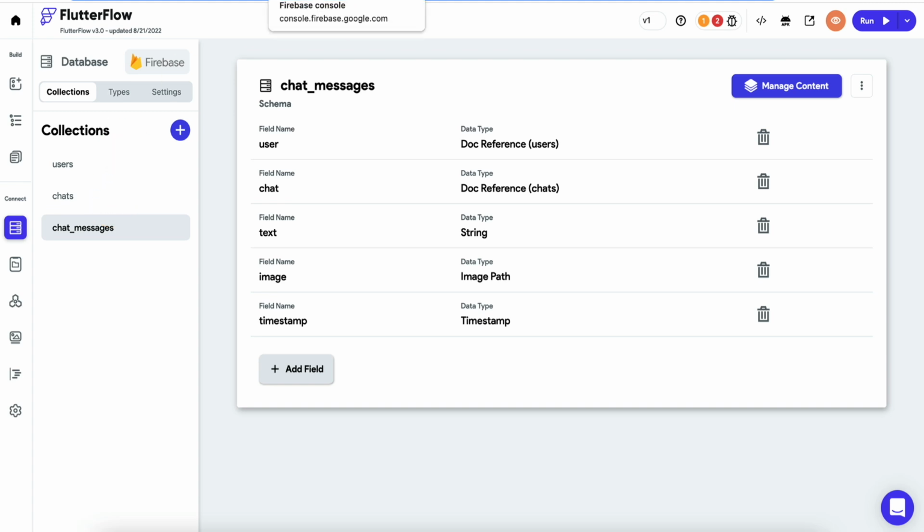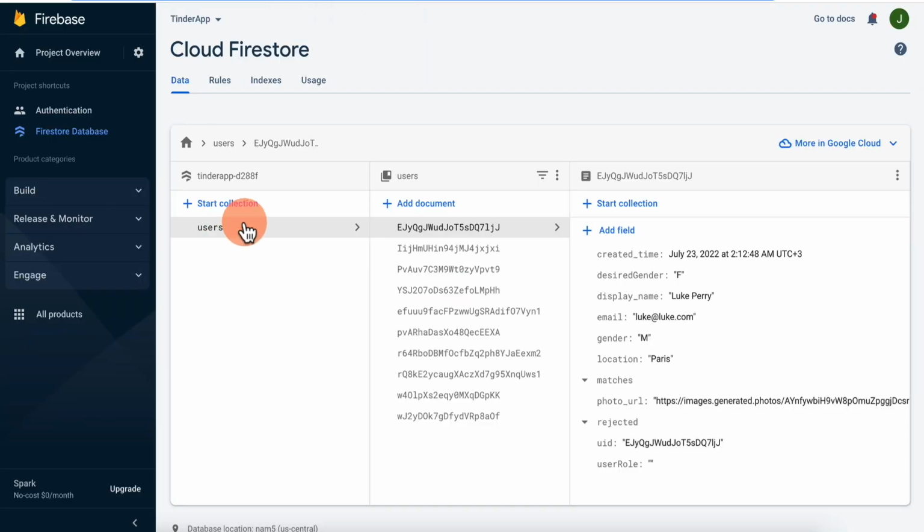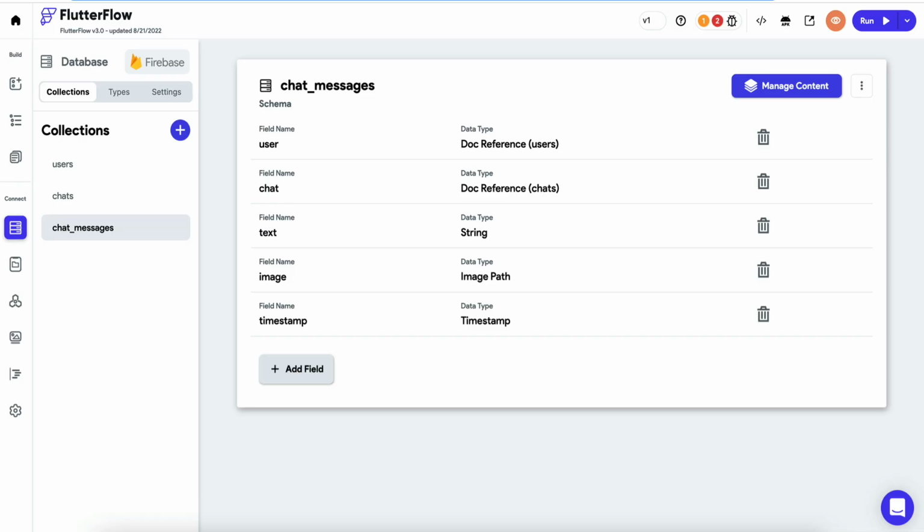Now, if we go back to Firestore, we don't have those two other collections yet. Do not worry about that. They're going to be created automatically. That's absolutely fine, because whenever we're creating those chat entities, chat messages, they're going to be created here. The next thing we want to do is go back here.